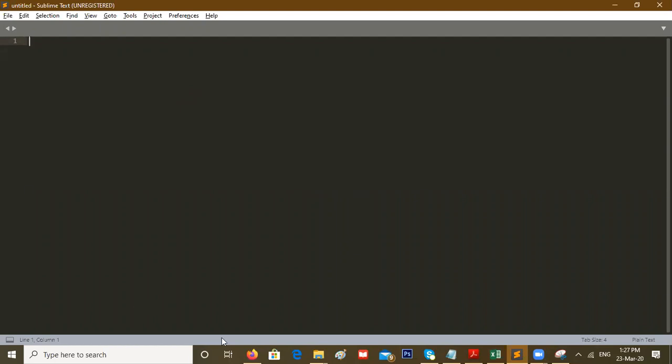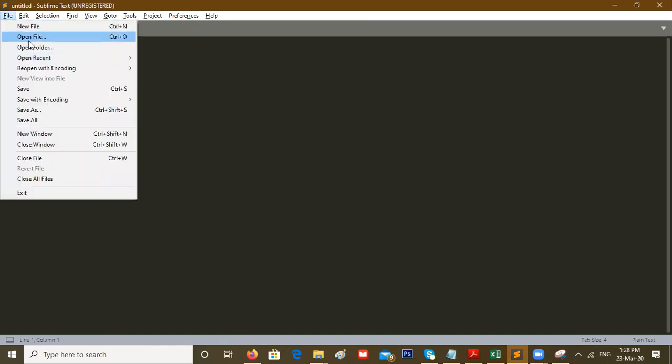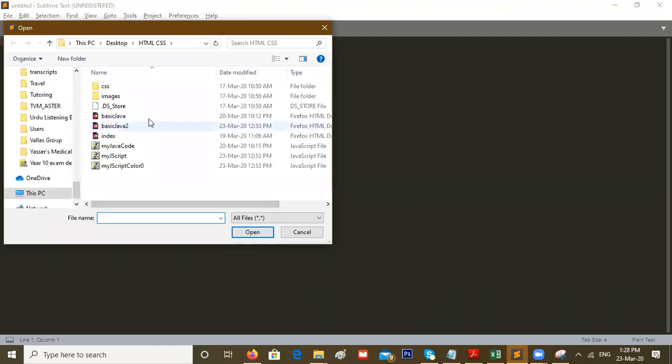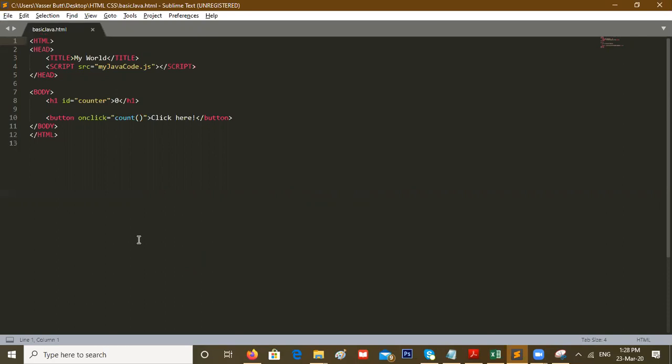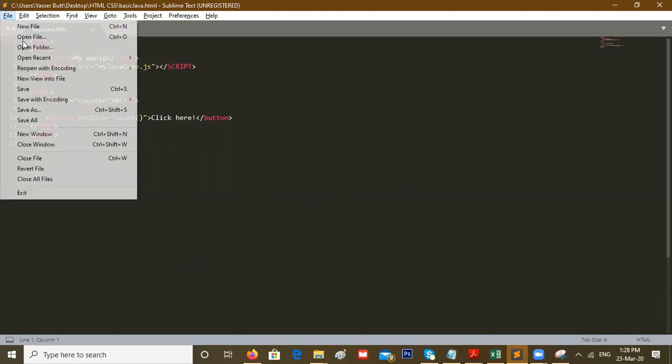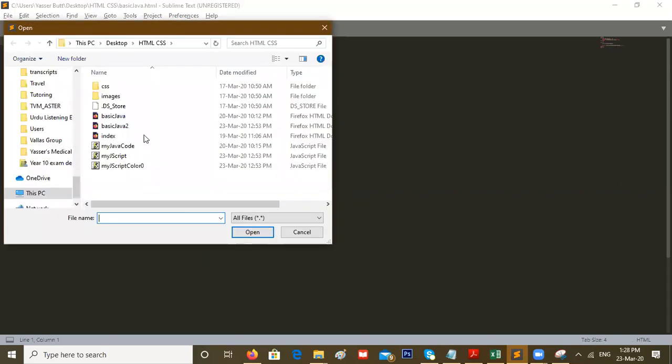So today we're going to be exploring some more of the functional programming offered by Java. And I'm just going to open the file we worked with last time, which was basic Java, I believe. Was the HTML document. Okay, yeah. So, and my Java code.js. So let me just go open that too.